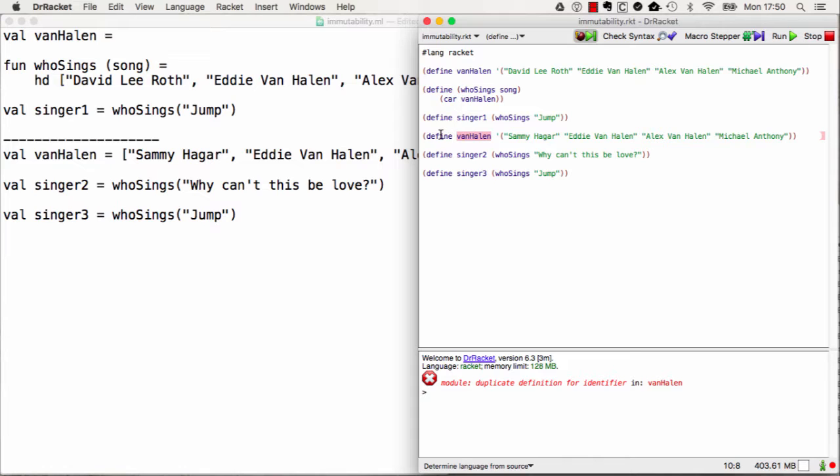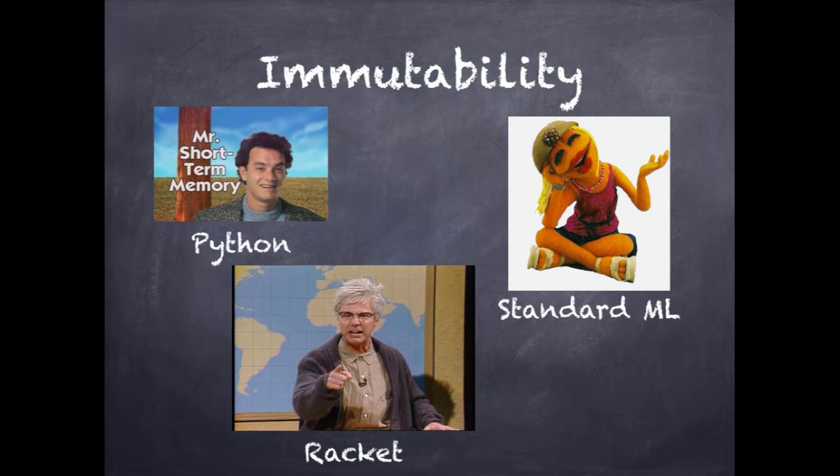What Racket says is you can't redefine Van Halen. You said Van Halen was David Lee Roth, Eddie Van Halen, Alex Van Halen, and Michael Anthony, and that's what it's always going to be. It's immutable. So this leaves us with at least 3 different ways of dealing with change.